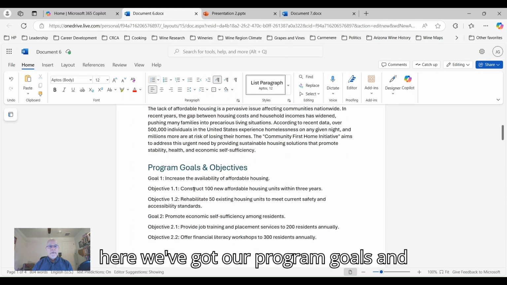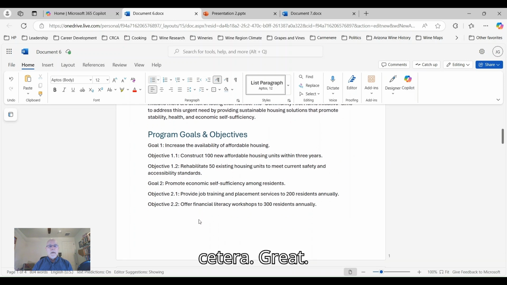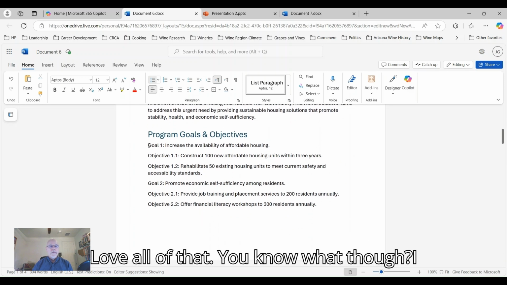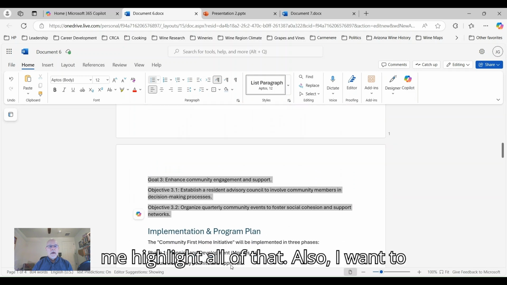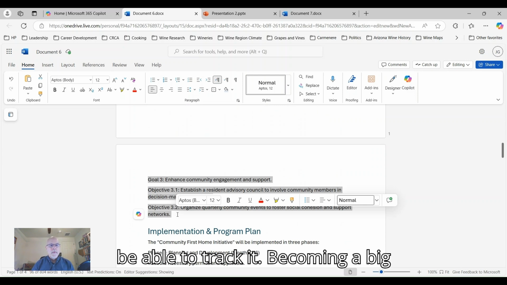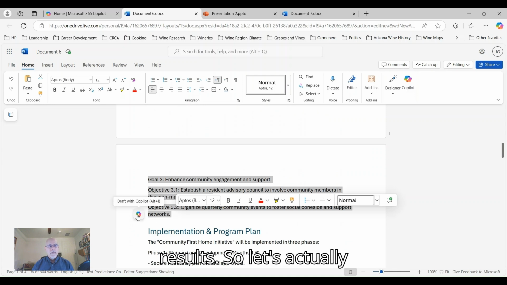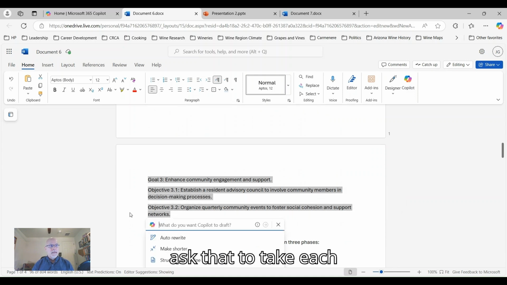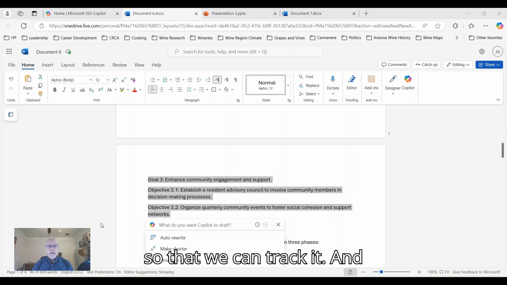And then here we've got our program goals and objectives. Goal 1, objective 1, etc. Great. Love all of that. You know what, though? I think I want a little more detail. So let me highlight all of that. Also, I want to be able to track it. I'm becoming a big believer in OKRs, objectives and key results. So let's actually ask it to take each objective and give us key results so that we can track it.